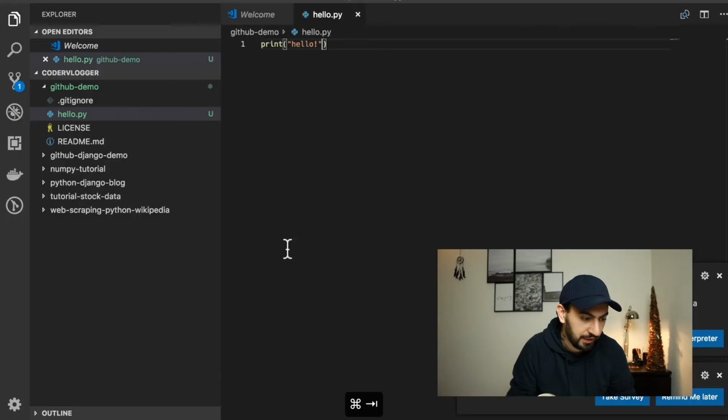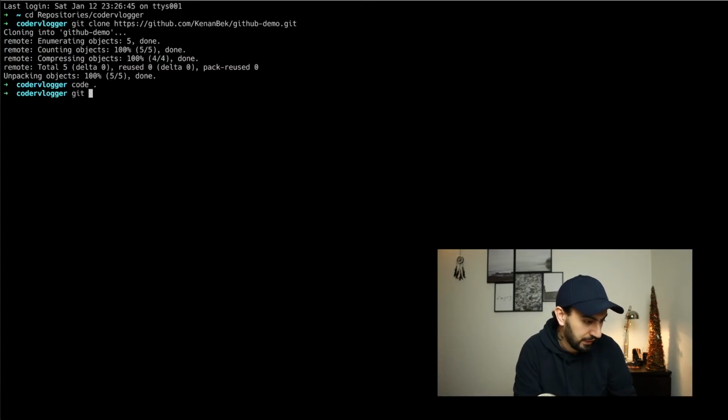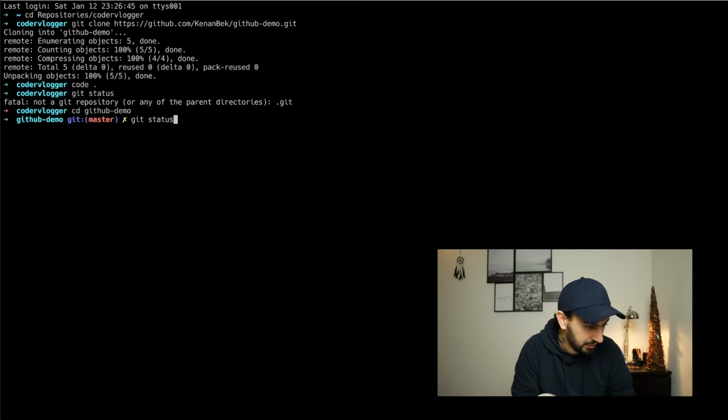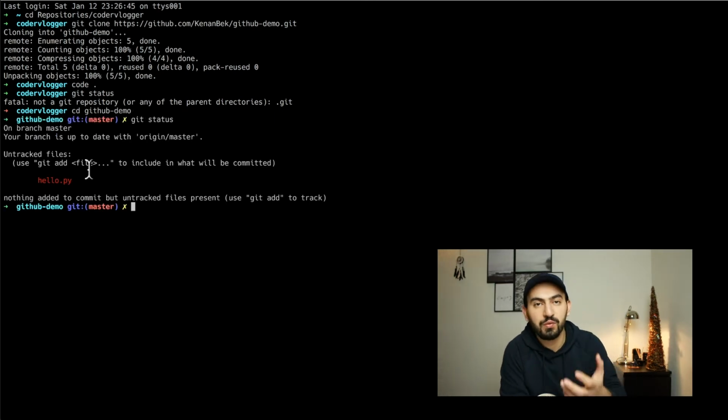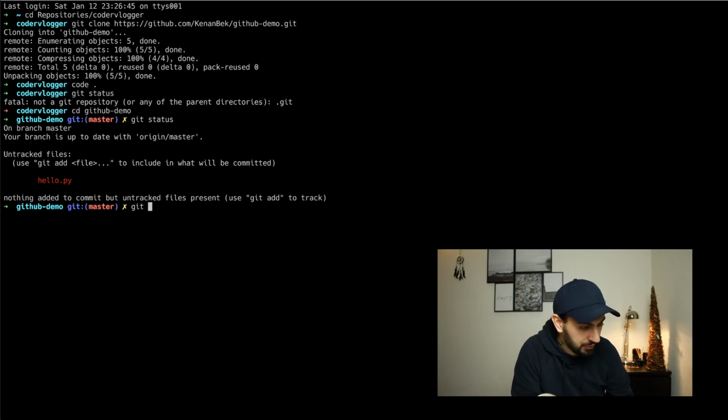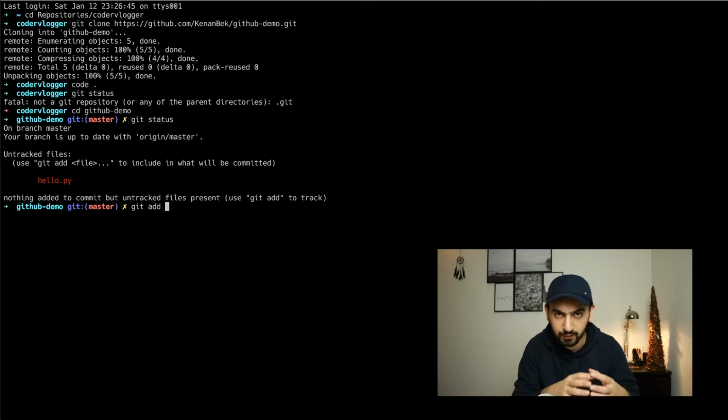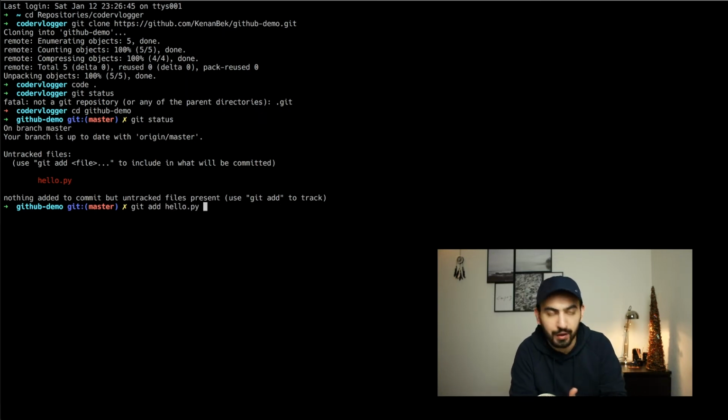So for this, once I add a new file, we can check with git status. Of course, I need to move to the GitHub demo folder. And then using git status, we can see that we have a new file. It's called hello.py. And using git add, we can add or register the file in our Git repository. For now, it's a local repository. You can specify dot for all folders, or you can specify the file name. In our case, it's hello.py.